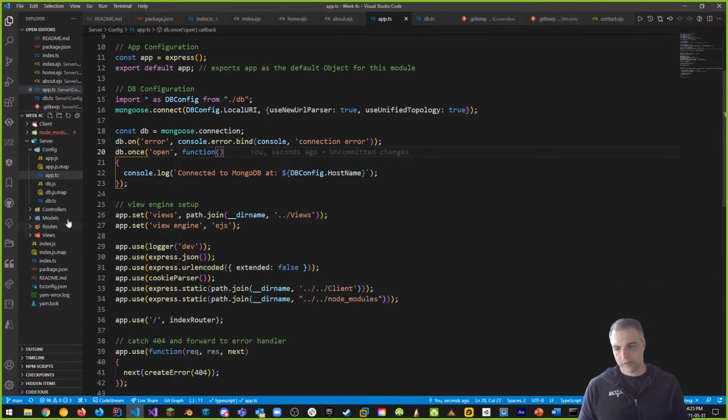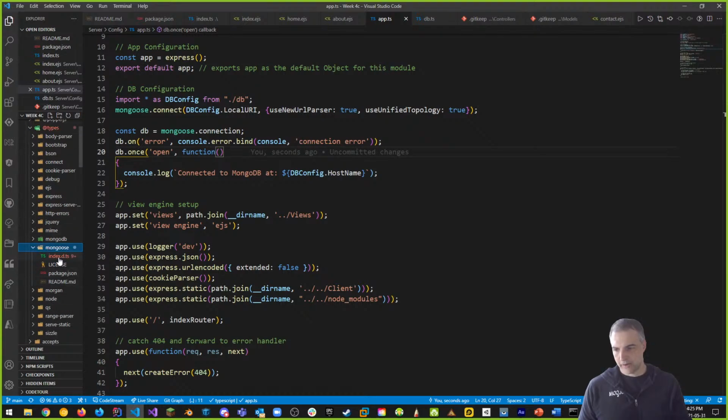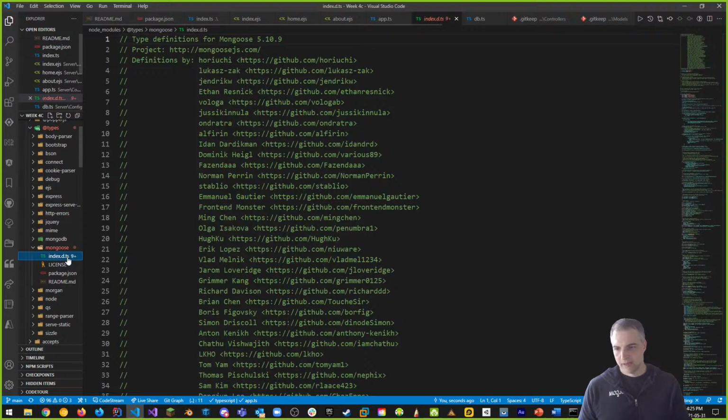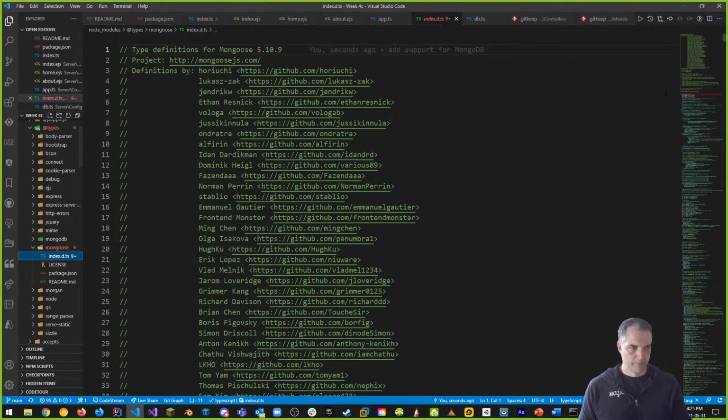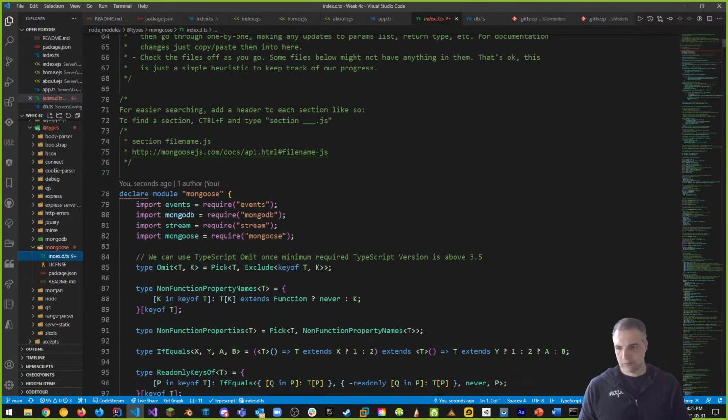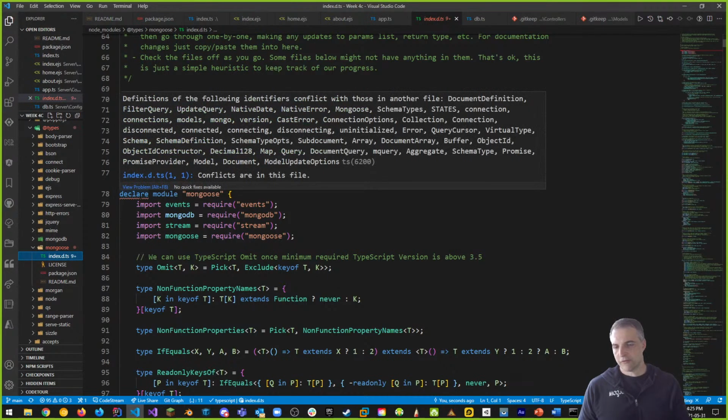Another thing I want to mention, because sometimes this happens, this is why I brought this example up as well, is we added support for Mongoose. Take a look at that. We added support for Mongoose here. And when we did so, our index.d.ts had a problem, right? Someone wrote this thing. We declared Mongoose, and it says, definitions of the following identifiers conflict with those of another file.